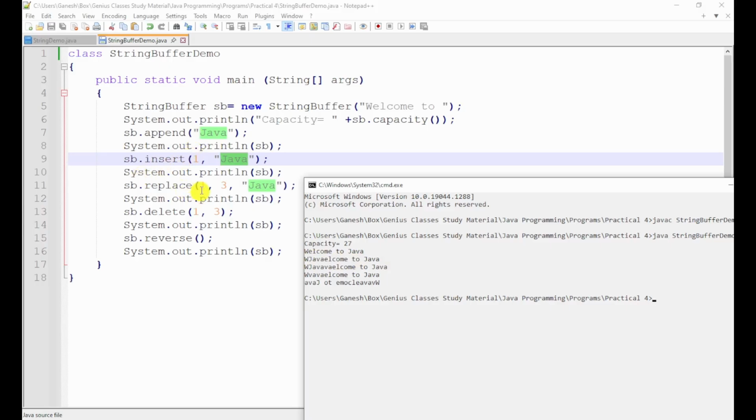Similarly, we have replaced characters number 1 and 2 here. So if you see, characters number 1 and 2 are replaced here with Java. So we have printed as Java, then VA ELCOME to Java. So we have replaced these characters, that is J and A. Next, we have deleted characters from 1 to 2. So if you see, the J and A characters are not visible here. So W, VA, ELCOME. So J and A are deleted from this StringBuffer.